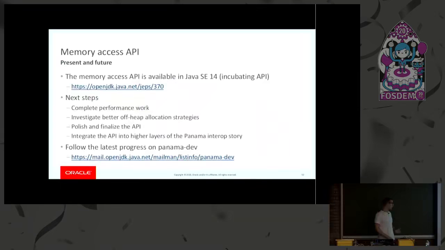So as I said at the beginning of this talk, this API is actually available in Java 14. So my recommendation is to try it out and report back performance issues or usability issues or whatever you can find. Next steps, of course, are to round up the performance work. We know that we have to do better here. We want also to finish the work on the allocator, because we think there's a lot of room for improvement there. And we have to polish and finalize the API.